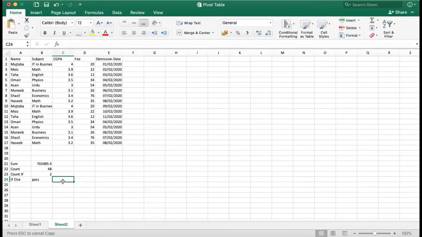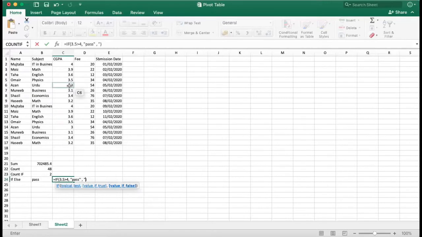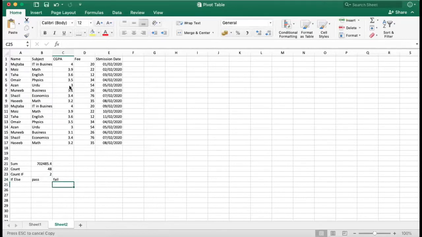So again, if we try, we put equal to if the amount we are calculating, like now we can calculate 3.5 is greater than 4, comma pass, comma else it's fail. So 3.5 is not greater than 4, so it's fail.